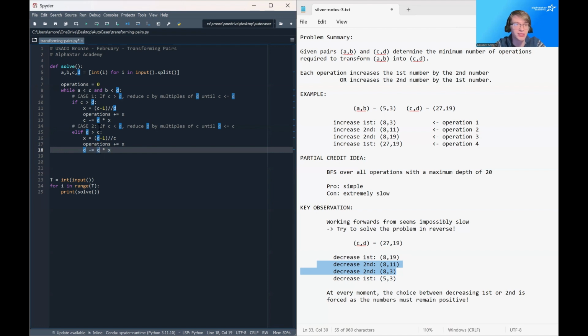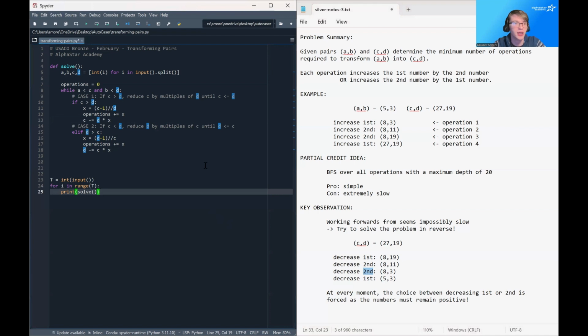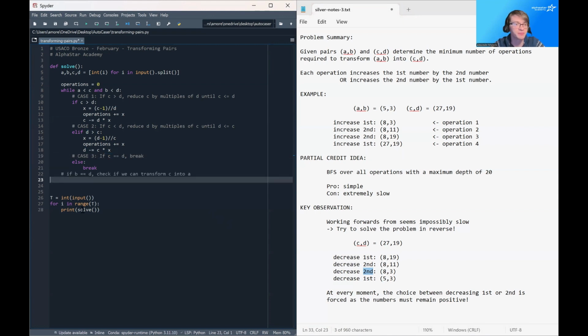If you do it one factor of C at a time or one factor of D at a time, you'll get half the cases, but you'll time out on some of the larger test cases if there's a lot of operations where we have to do the same operation over and over, like in the second sample test case. And then if it's true that C is equal to D, then we should just break out of the loop. We can't make any more progress at this point.